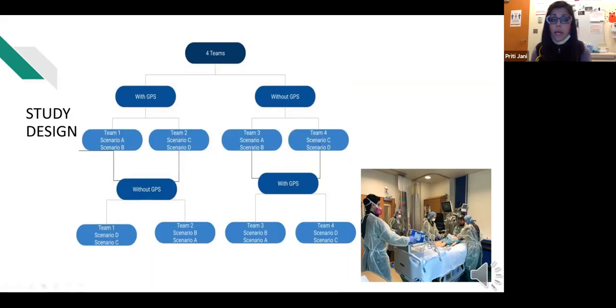Here you can see the schematic of our randomized crossover design, where teams will be tested on their resuscitation team performance, both with and without a guidance performance system. Next slide, please.